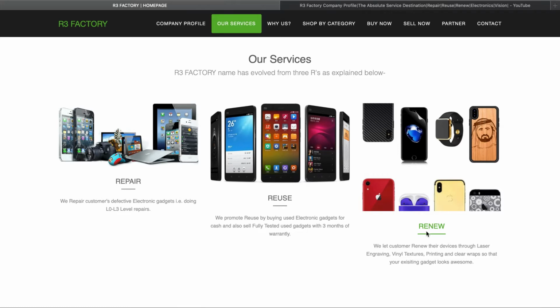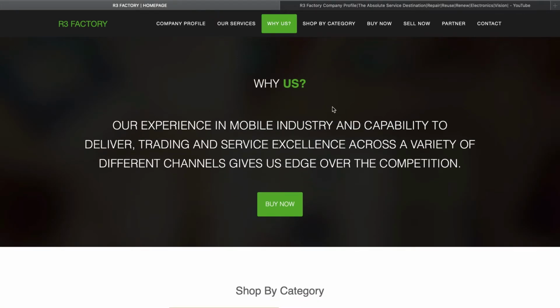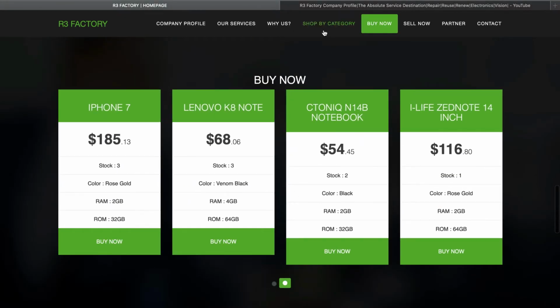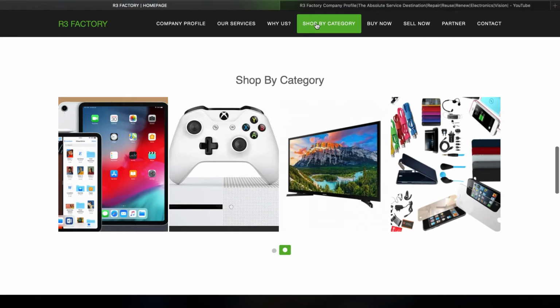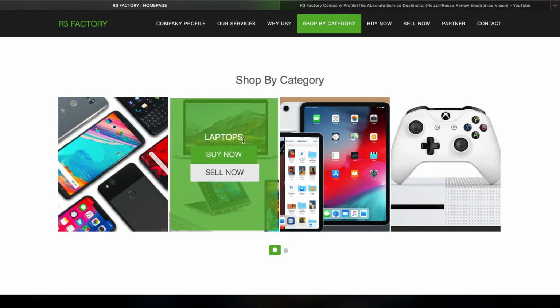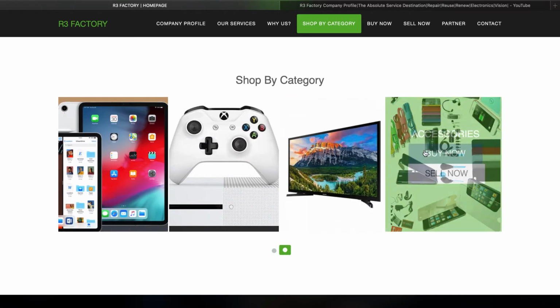Wonderful. Next I have this Why Us section. It has a very brief text, and then I have the buy now option. So I'm getting the customer to read why to choose Artifactory, and then to let them buy from us. Okay, the products which you have. After this, I have a shop by category. I have given mobile first, then laptops, then tablet, then gaming, then TV, and finally accessories.